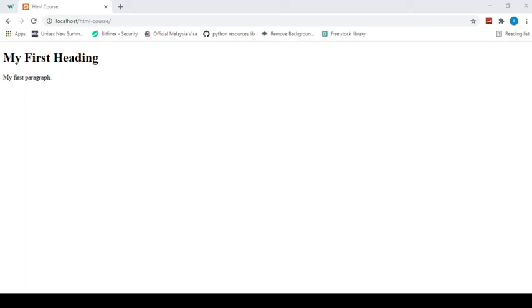So now I've actually saved this page. I'll just refresh. You'll see that it starts from H1 and then H2, and the way I go down it keeps getting smaller. So H1 is the maximum height that you can get, and H6 is the lowest one that you can have.